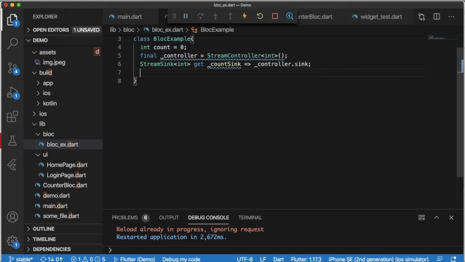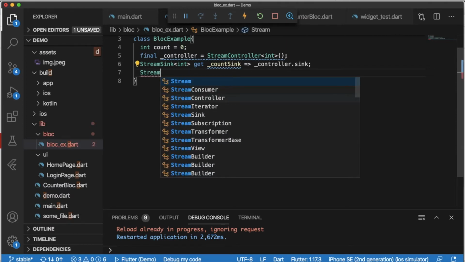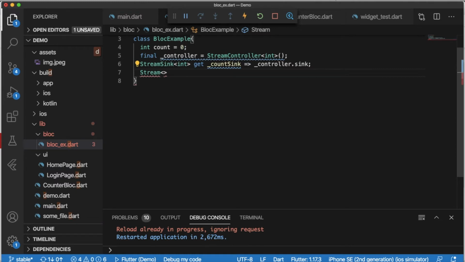Third one would be our stream. So I will create a Stream with type of int, and I will create a getter method that would be public. I will give it the name countStream.